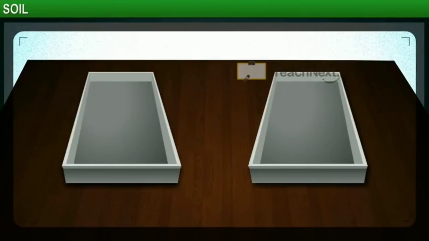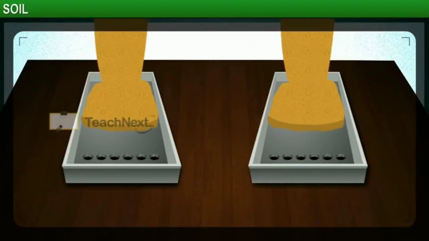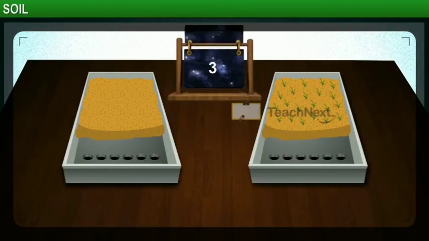As we reach the end of this module, try this activity to see how planting trees prevents soil erosion. Take 2 trays of the same size. At the end of each tray, make 6 small holes. Next, fill each tray with the same amount of soil. Leave one tray as it is. Plant grass in the other tray. Wait for a few days till the grass has grown at least a few centimeters.